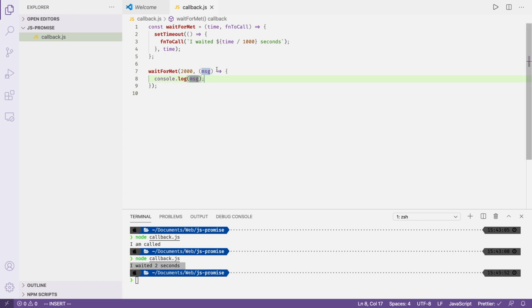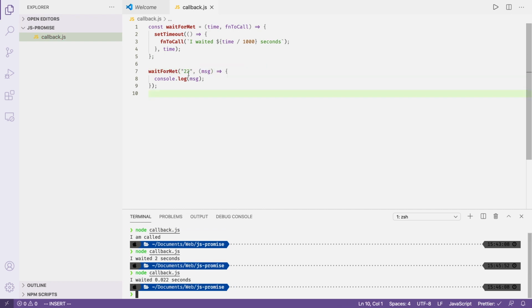All right, now how will we check if something goes wrong? I can literally pass nothing, and then it prints "I waited none seconds". So how do we prevent this if there is some error? Usually we don't get errors, and that's why we use callbacks. In callbacks, in most cases we don't get errors.